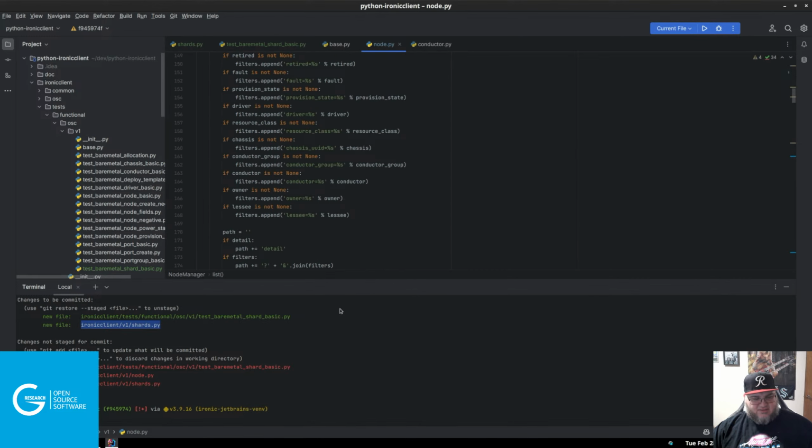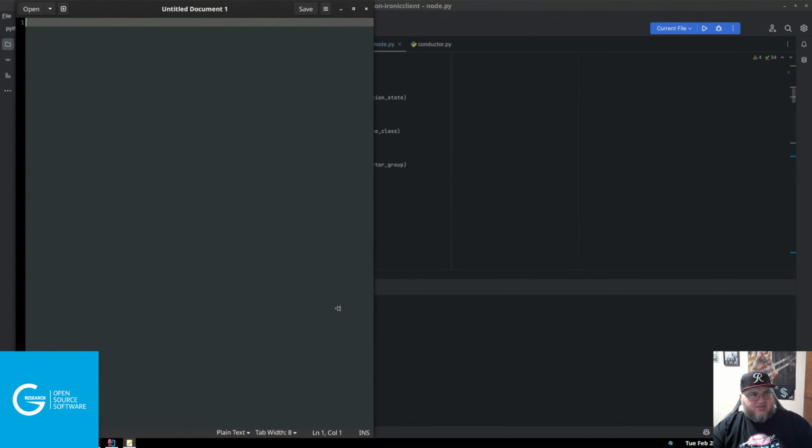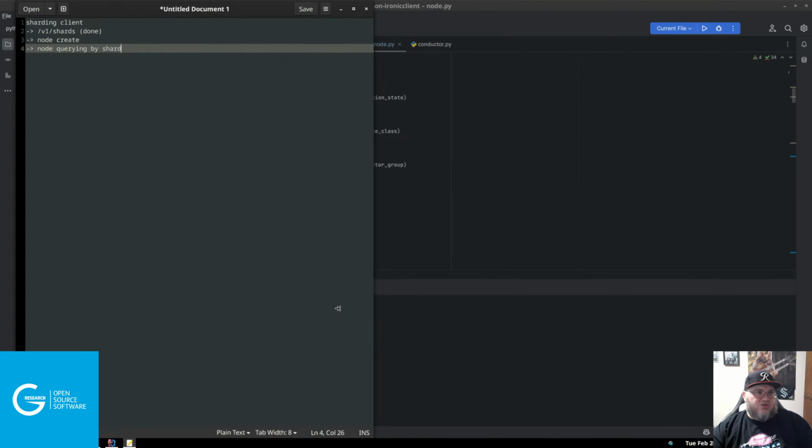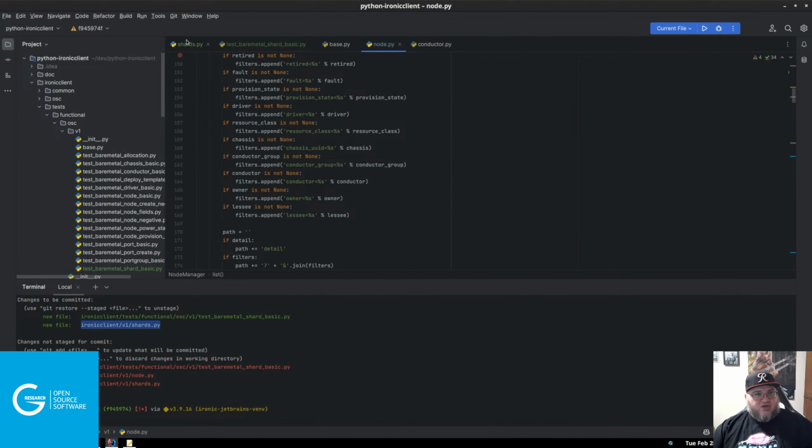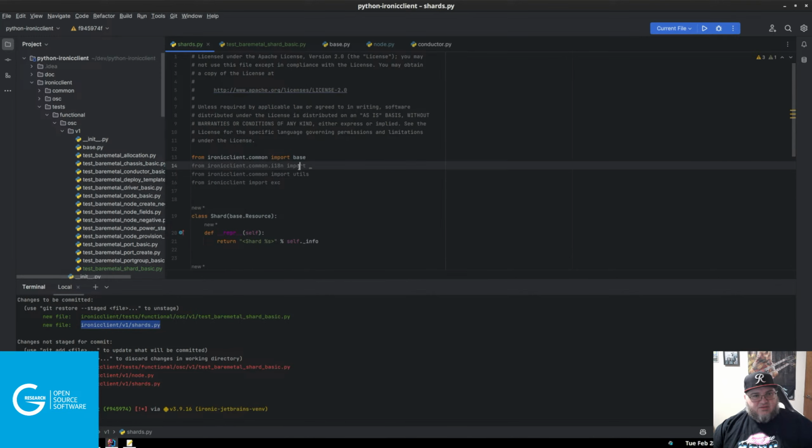So let's do a list here. Let's say sharding client. We have v1 shards, which is done. We have node create, which is to do. We have node querying by shards, which is not done yet. We have port querying by shards. It's not there yet. So those are the four things we have to do. Like I said, I already did support for v1 shards.